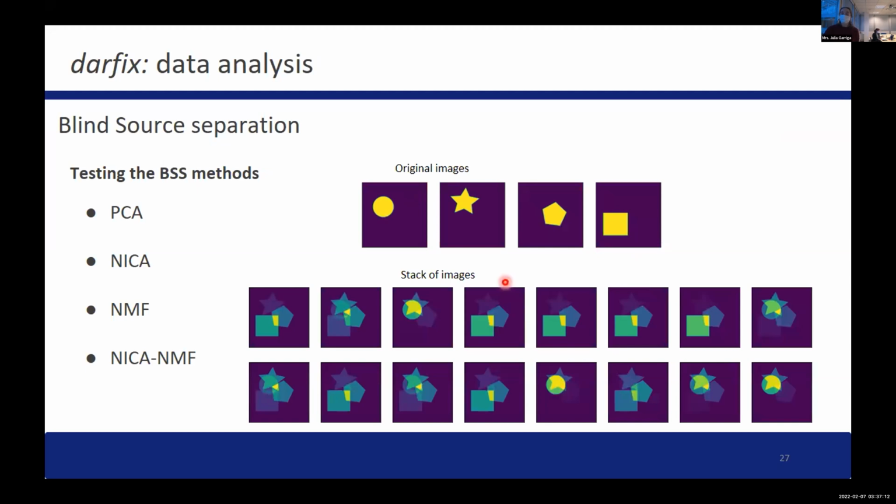So we've created a test data set to show you how every one of the implemented methods in Darfix works, and why they should be used or why not. Basically, these are the original images, and we created a stack of images like this one to test every one of these methods and try to find the original components.